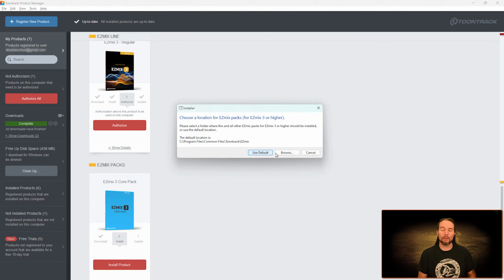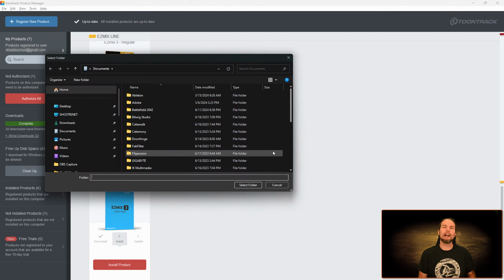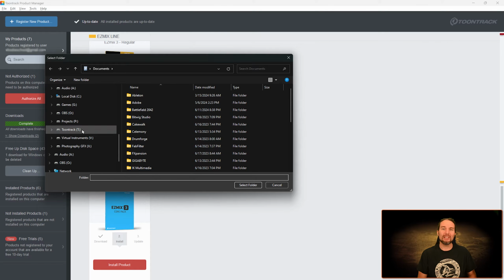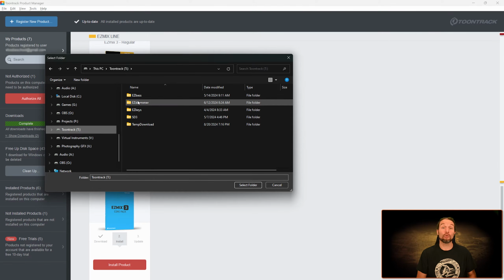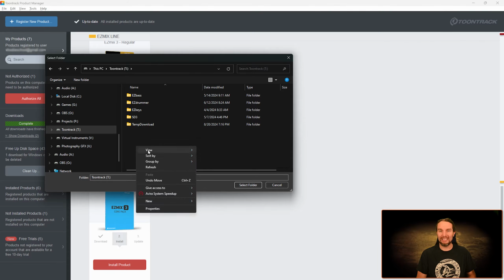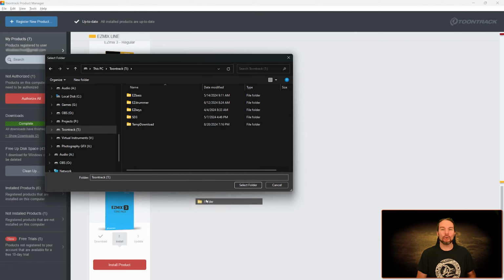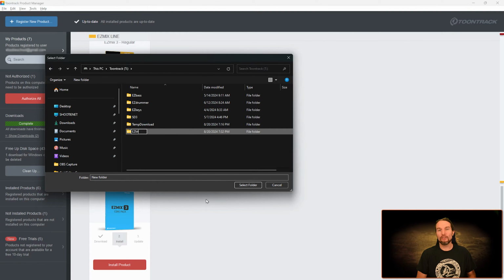It'll be simple and quick. Me personally, I have a second hard drive, so I will choose the location of it here. I already have a Toontrack folder, and you can see how I manage all of my Toontrack product installs here. So I'll create an additional EZMix folder and then make sure it's selected before committing to the core pack installation and simply move through the prompts until we're done.